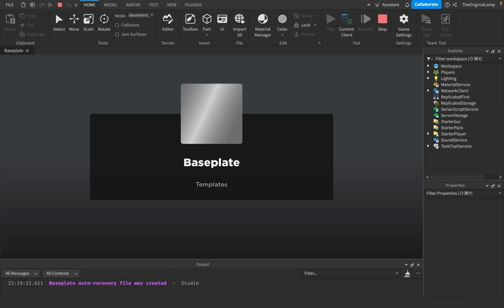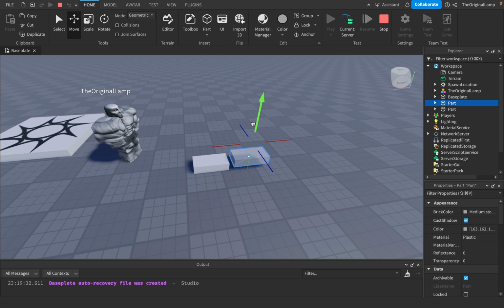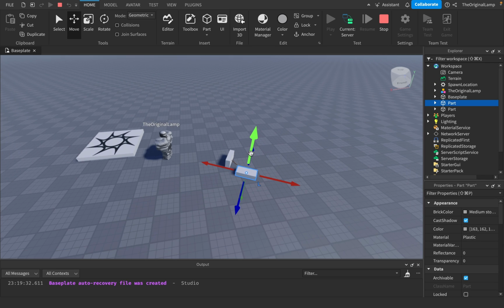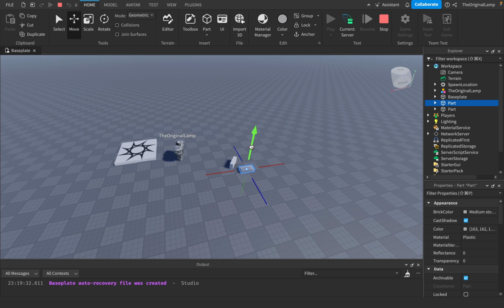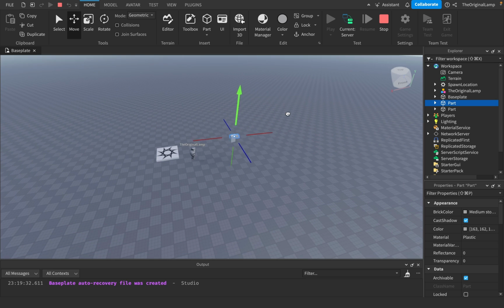If I play the game right now, and then inside the server, I select this part and I start moving it up. As you can see, because I'm moving it while gravity is applying on it, it's a little buggy. But as you can see, because of the rope, the other part is moving along with it. So these are basically rope physics.